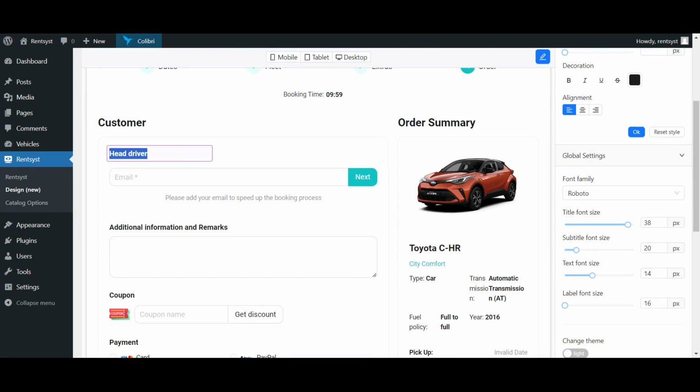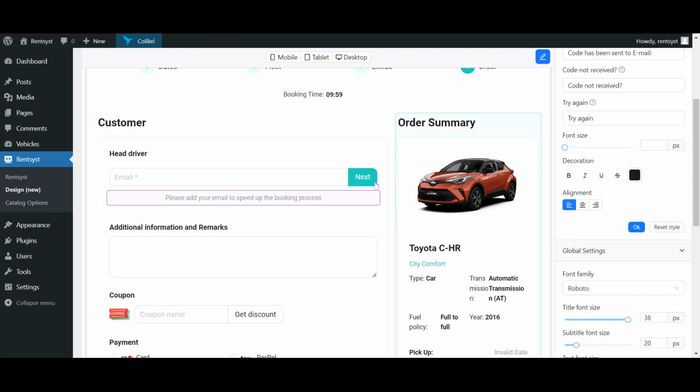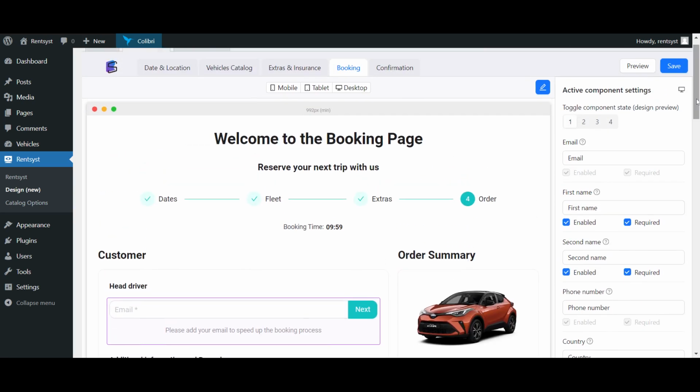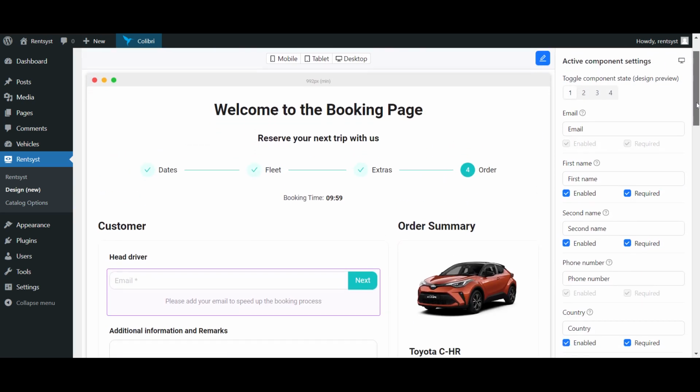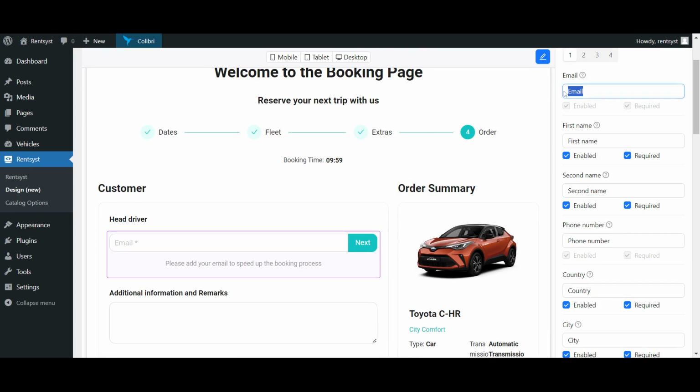So this is an awesome feature because now you can decide by yourself which fields are selected as required, or even disable them. Try to work on it and select the best fit for you. Okay, click on component settings for the driver information, and you will have component settings here. So first of all, you can see that email can't be disabled at all because it's a necessary field. And data like first name, second name, you can see it can be required or not.